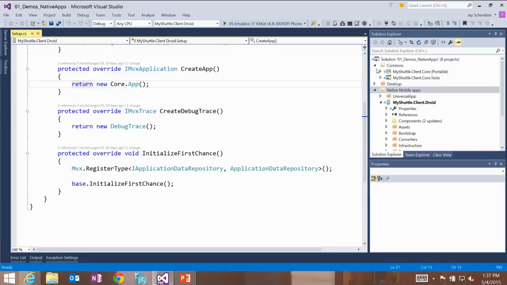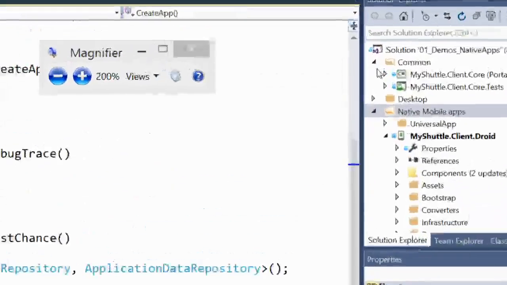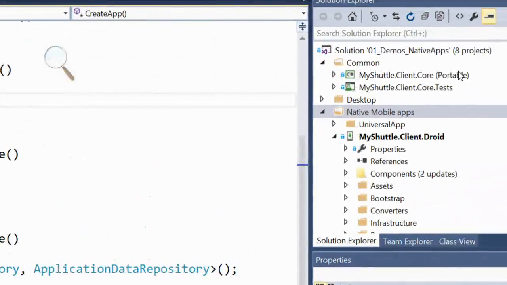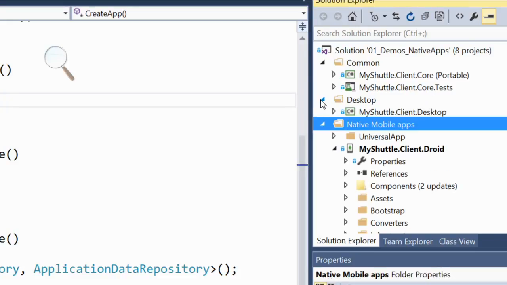So what I have here is a solution that's got a number of different application types and a number of different project types. We can just go ahead and increase that a little bit so you can see it a little bit better. But you see I've got some common code through portable libraries. I've even got the WPF application that Beth was just showing you. That's sitting in the same solution.